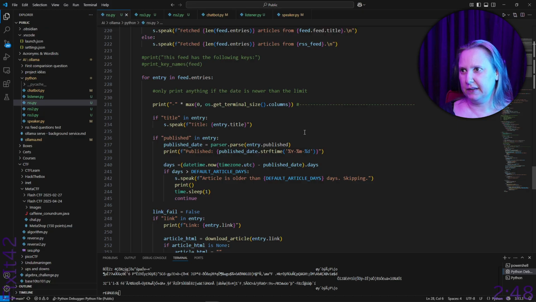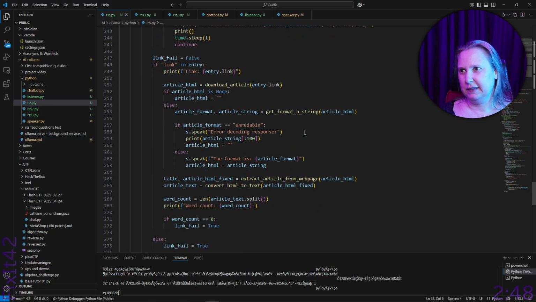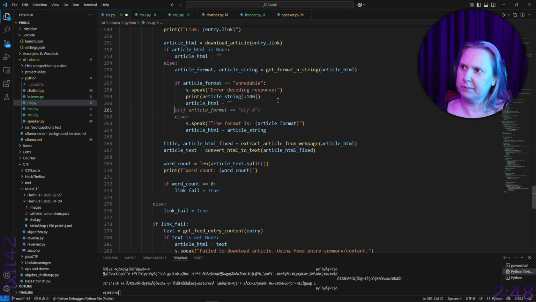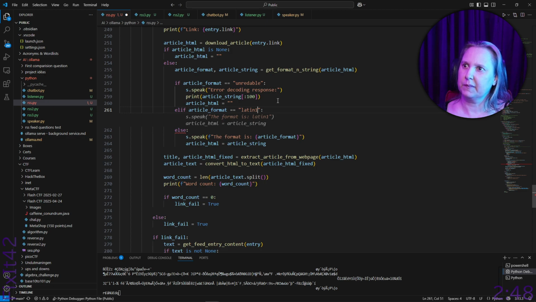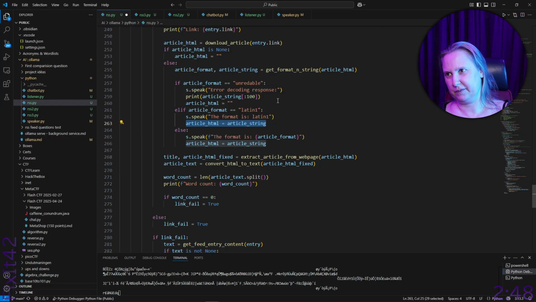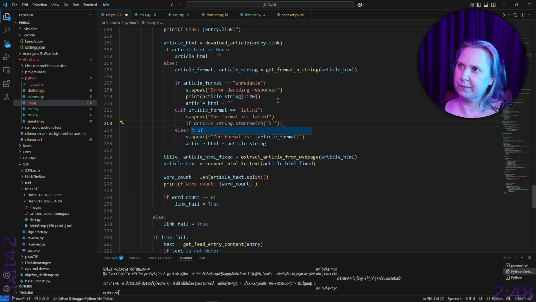So, where have we got my little... Here, the format is. So we're gonna make a new if here. elif, article format, Latin 1. I don't know why it thinks I want to do that. I actually want to do an if. If... all right.